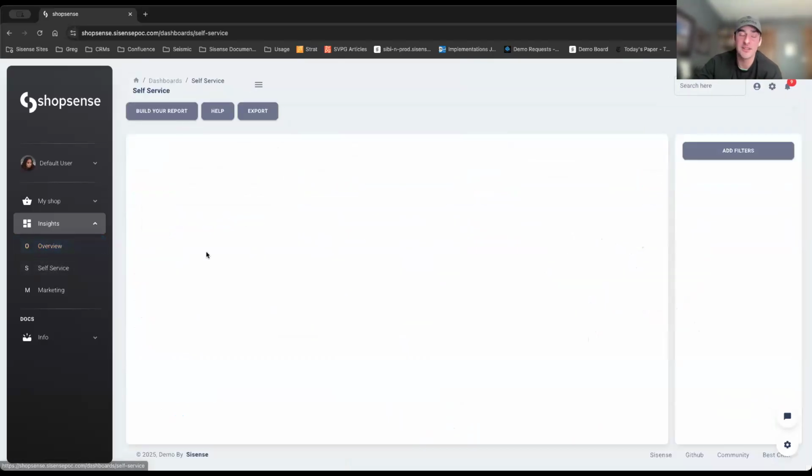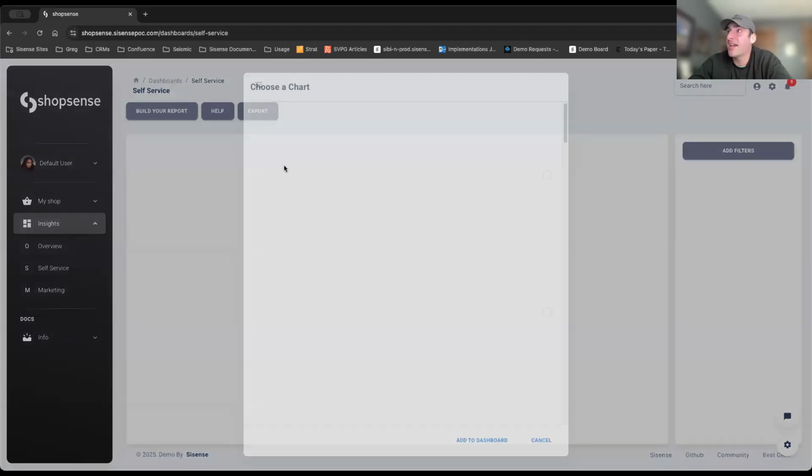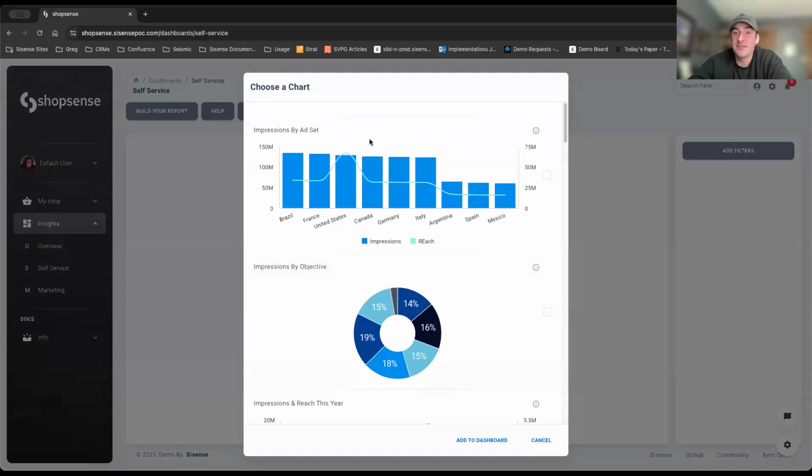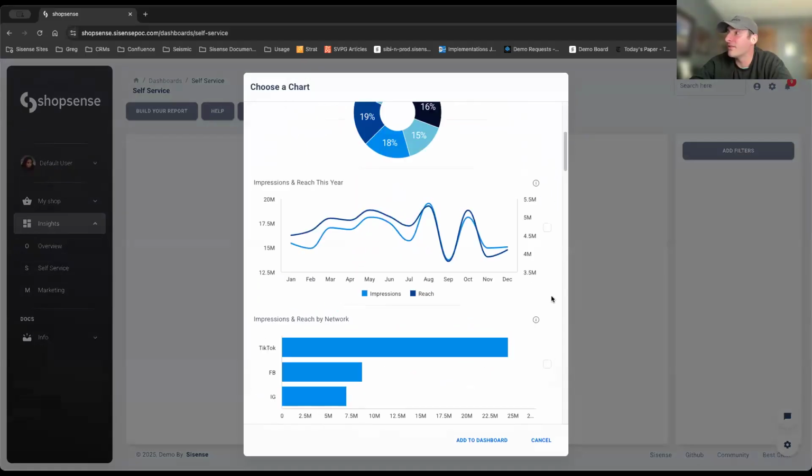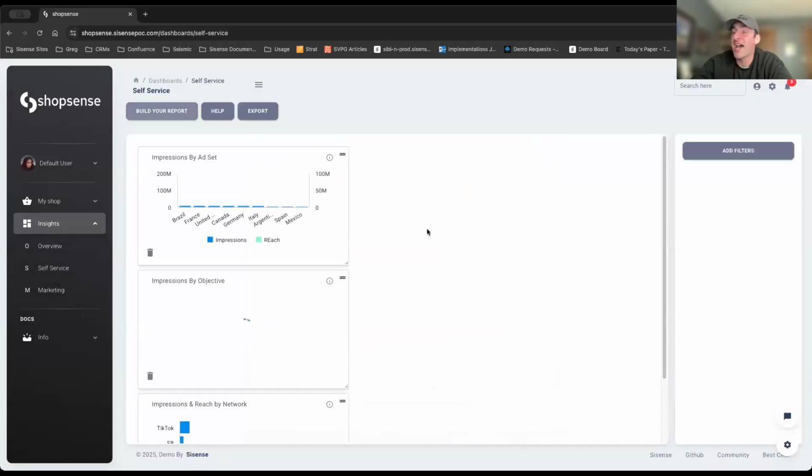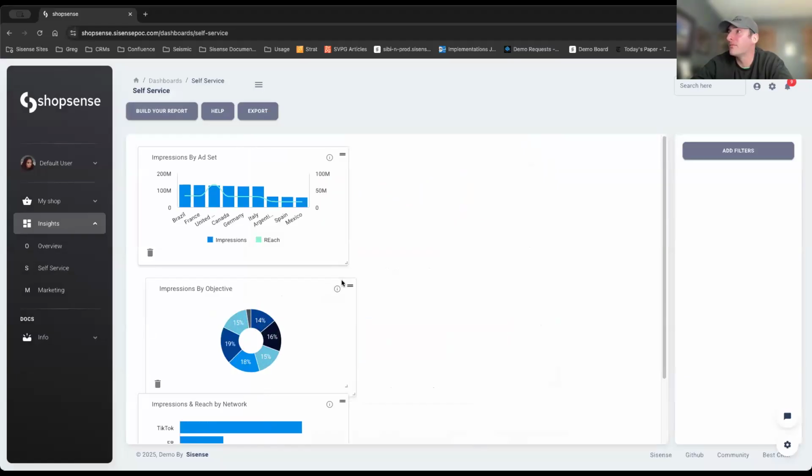If the end user has additional requests, or they want to do some more digging into their specific store, we do offer some self-service capabilities here as well. So this is all built out using Compose SDK. These widgets all exist in a Sisense dashboard. Compose SDK grabs all of the widgets in that dashboard and then allows the end user to go in, select which ones they want, and then add them to this dashboard.